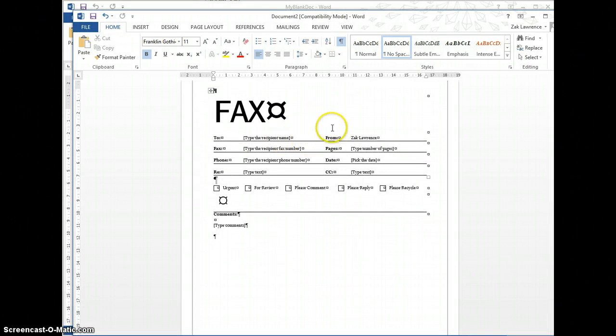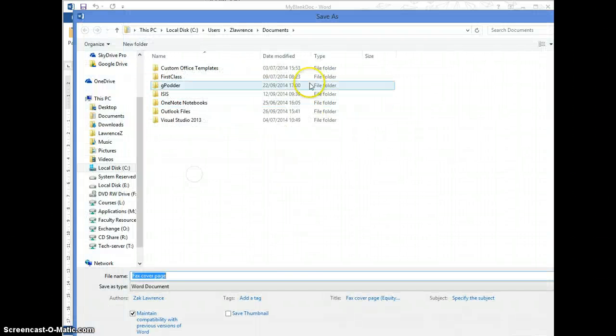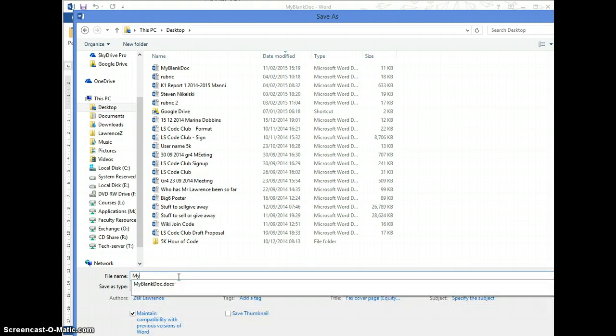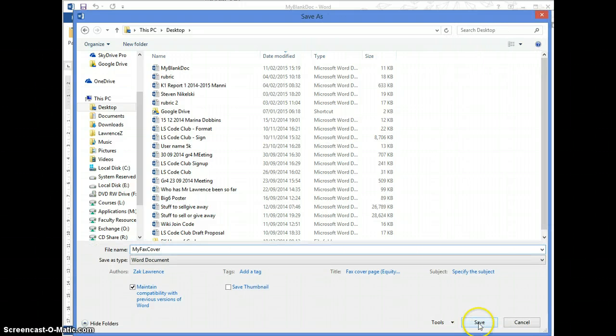So now it asks us to save that as my fax cover. So I'm going to give you another shortcut. We can just click on the save button here. Okay, I have a lot of other stuff, but we can ignore that. Into computer, we go into the desktop. Just for now, we're saving to the desktop. And we're going to call that my fax cover. We click on Save.